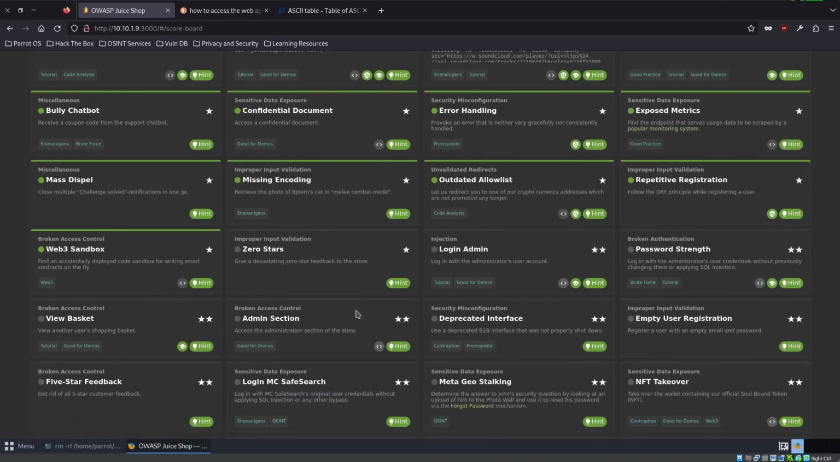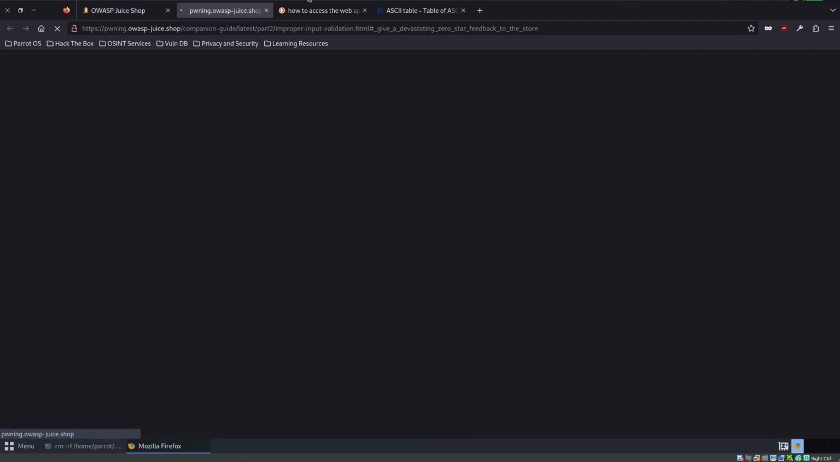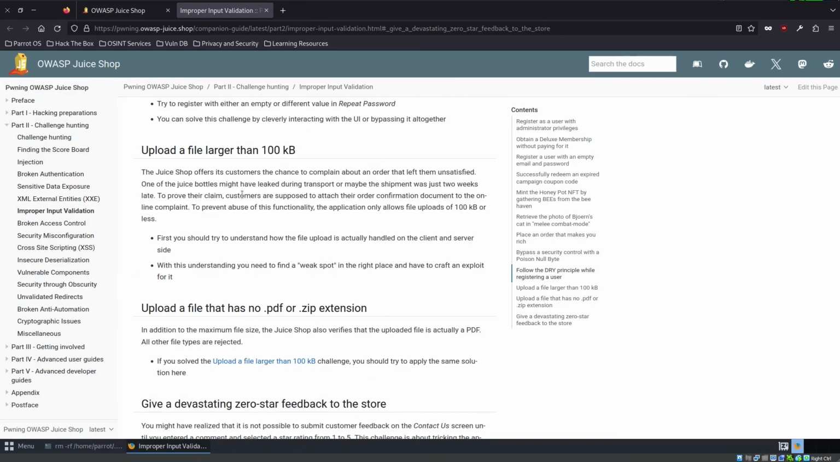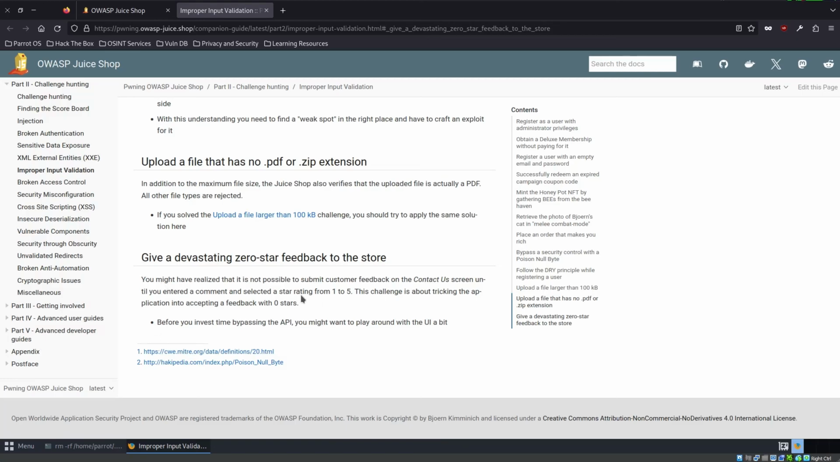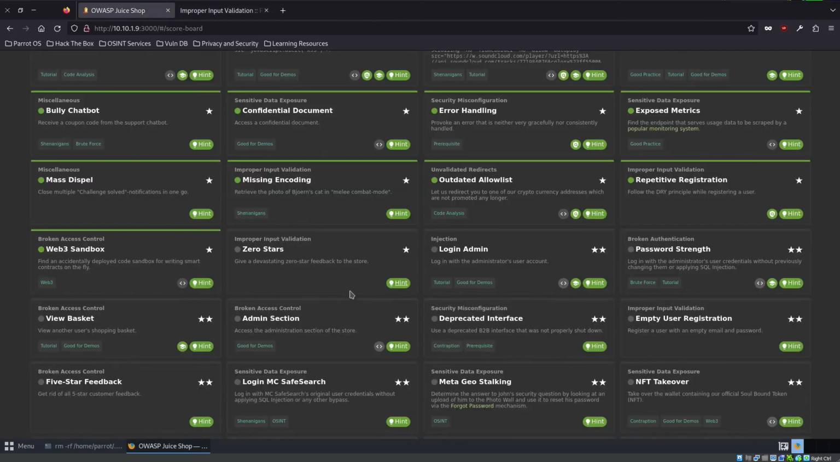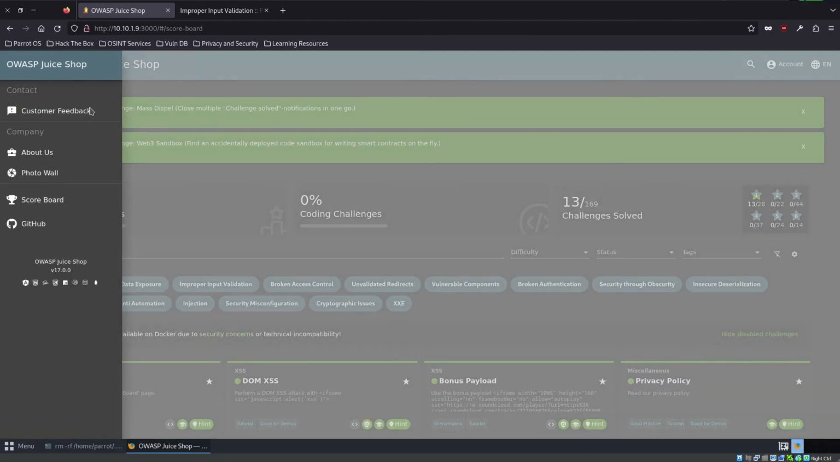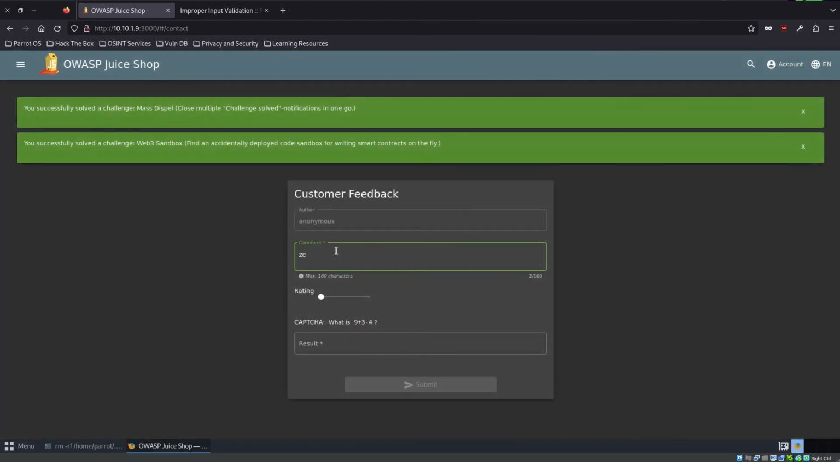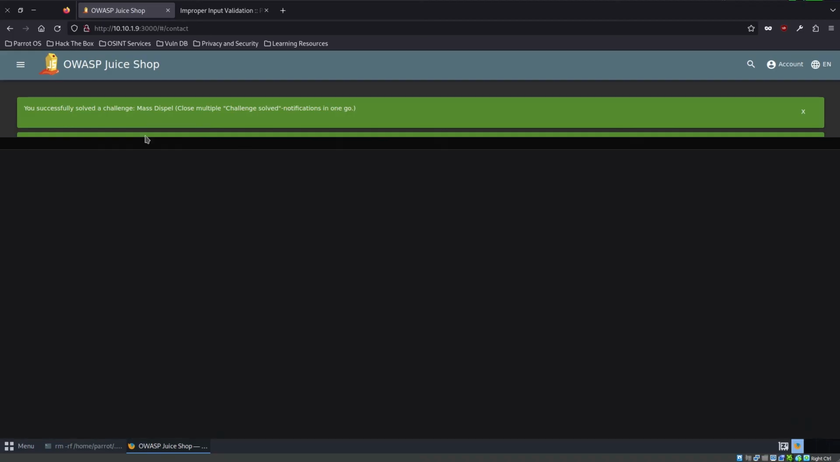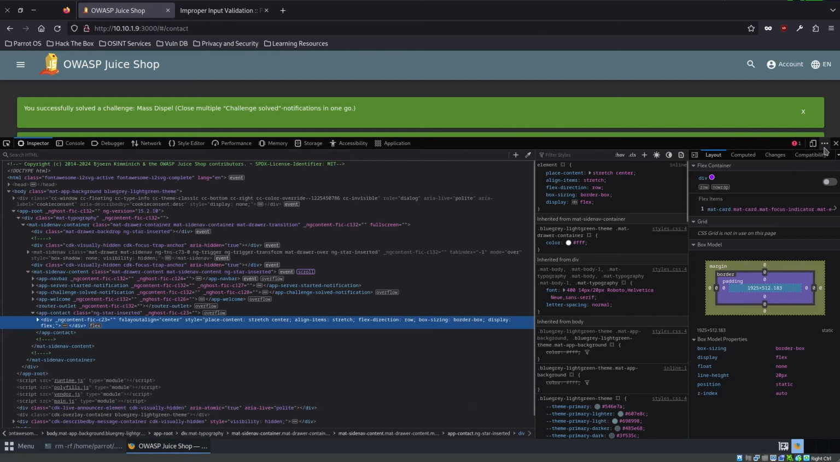Next challenge is to give a devastating 0-star feedback to the store. Oh, interesting. Let's press on hint. Okay, so this is some of the context, and then we have a hint saying before you invest time bypassing an API, you might want to play around with the UI a bit. Interesting. Let's go to see the customer feedback that says 0 star. Well, maybe let's do that.